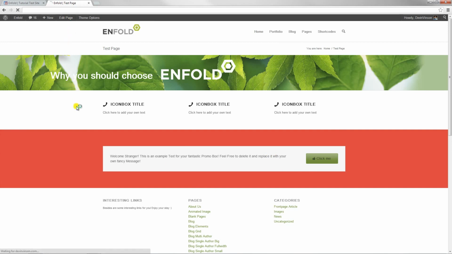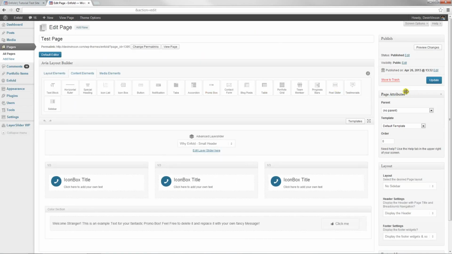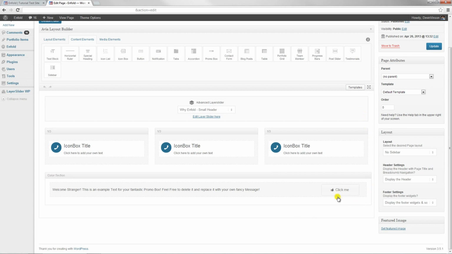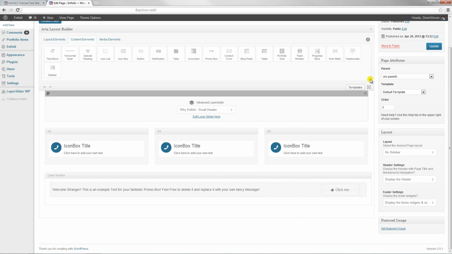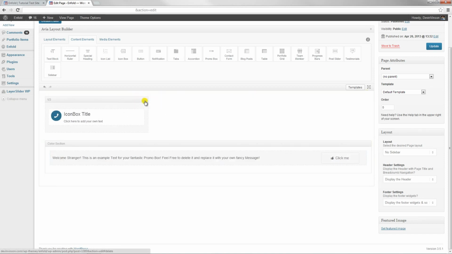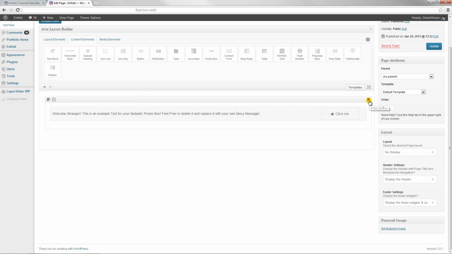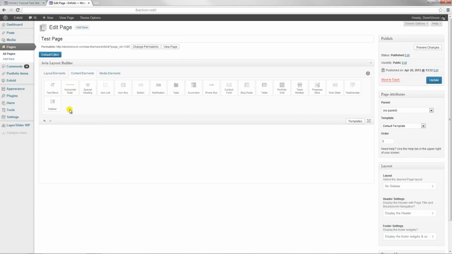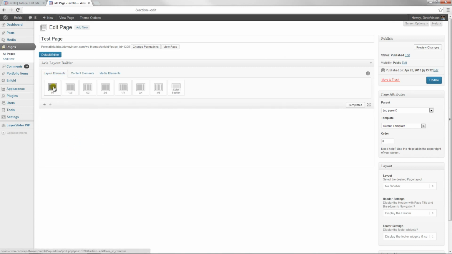So if we go back to edit page, I can see that I can just keep adding to this page however I want. So let's go ahead and just remove these elements. Even remove the color section, and we can start kind of going through each of them. So for that, I'll just add a full width element, and that way it's easy to drag and drop them in there.